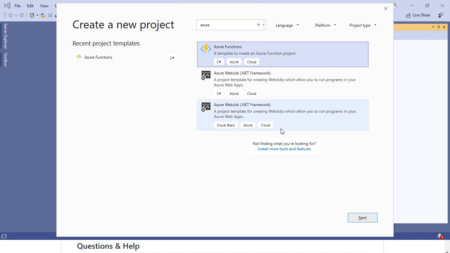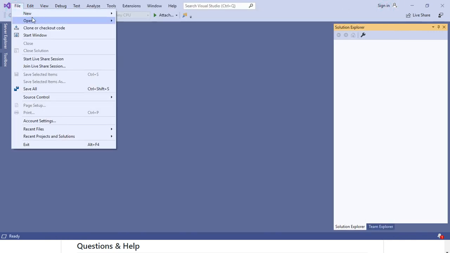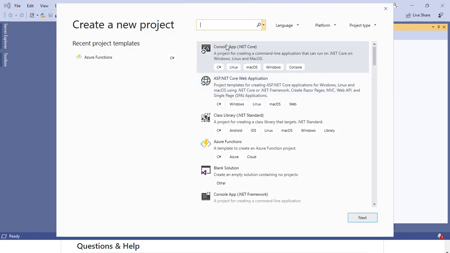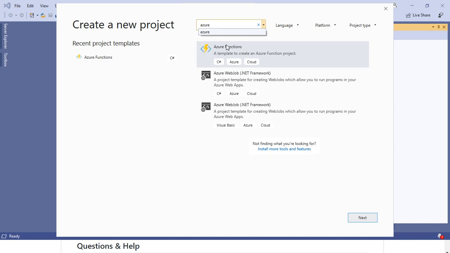Hello guys, today we will create some Azure functions. This is the Visual Studio Community Edition. Here we will go to File, New Project. Here we will search for Azure functions.